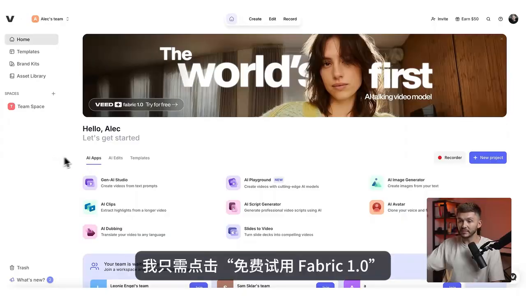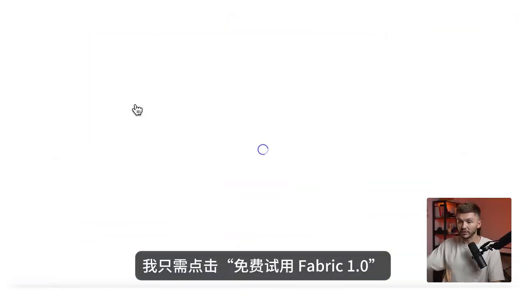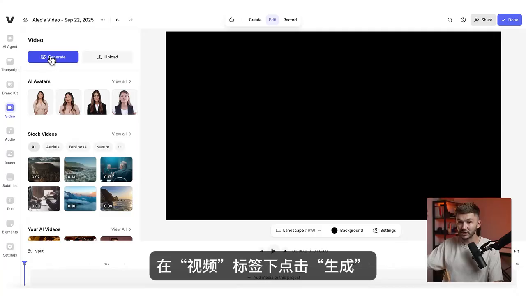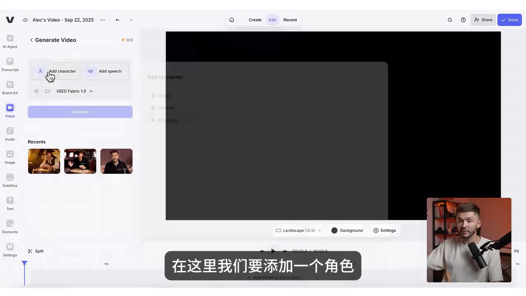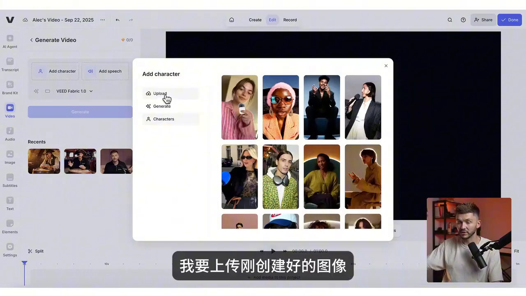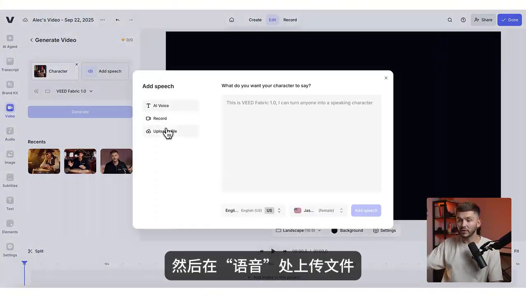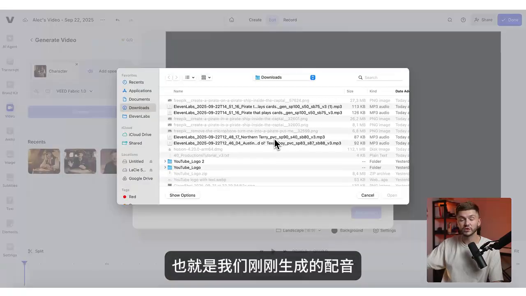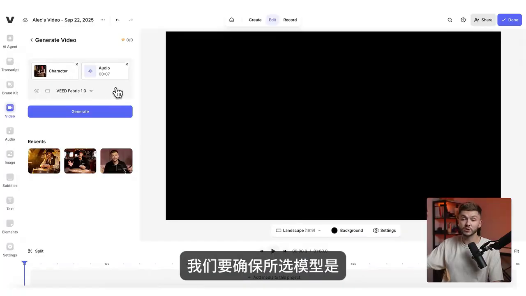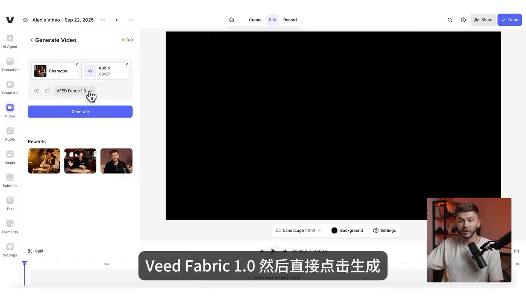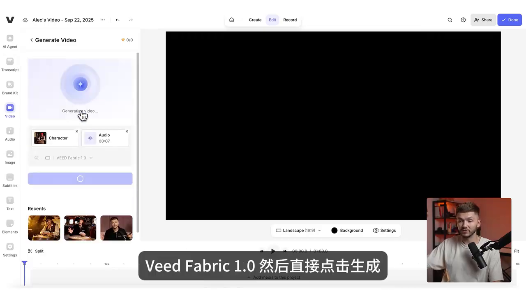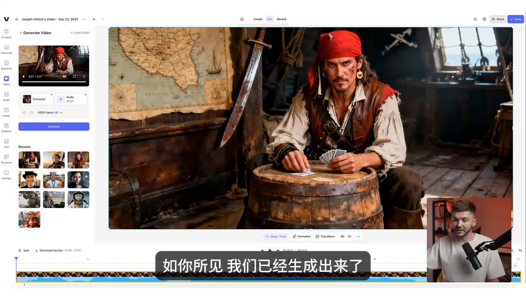And so here in Veed, I'm simply going to click on try Fabric 1.0 for free. I'm simply going to click generate under the video tab, and here we want to add a character. And so here I'm going to upload the image that I've just created, and then for the speech I'm going to upload the file, which is the voiceover that we've just created with 11 V3. And then we just want to make sure that we selected the model Veed Fabric 1.0, and then we simply click generate. And so as you can see, we've just generated it, and now let's take a look.